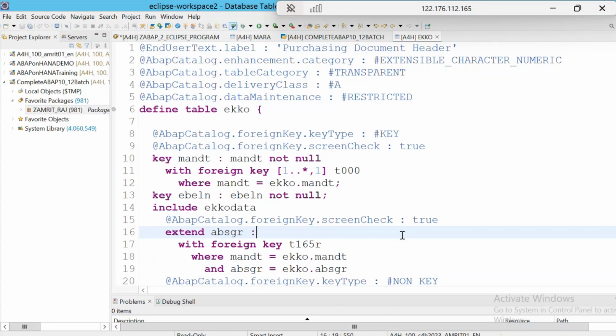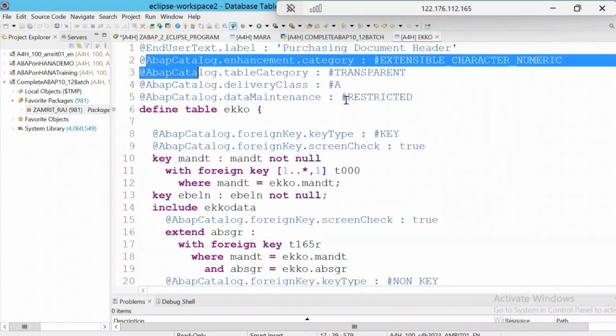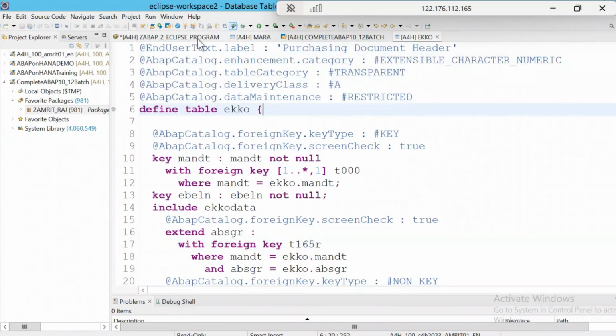Correct. The future of GUI is doomed. Only the programming part will be there. See this. Now, this is the CDS way. Some annotations are being used.